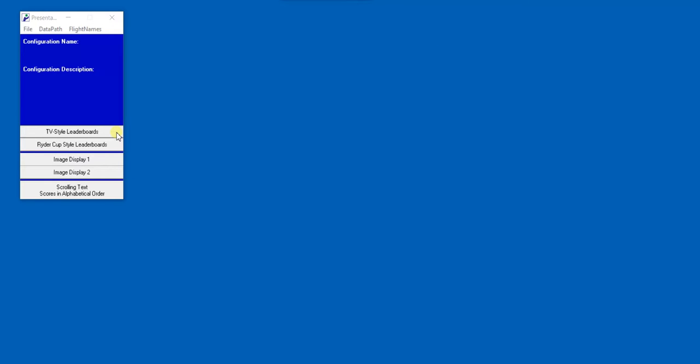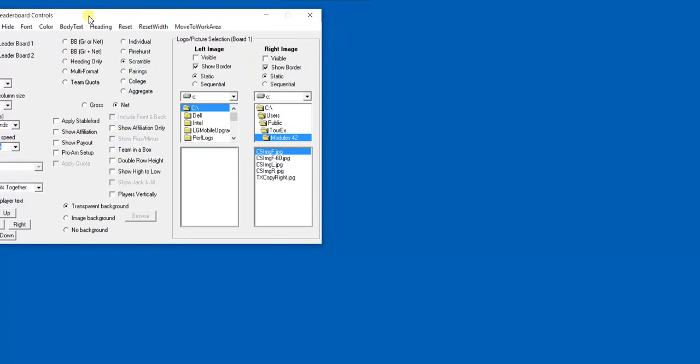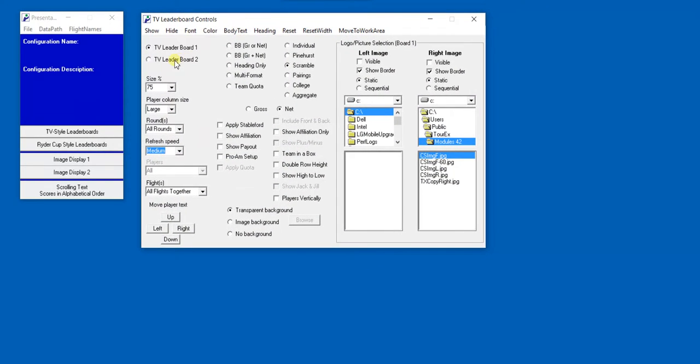In the control panel, we have options for TV-style leaderboards, Ryder Cup-style leaderboards, image displays, and scrolling text. Under TV-style leaderboards, we have two options and two different leaderboards to choose from. If you were running an event where you were scoring and you were going to do gross scores and net scores, you could actually run both TV-style leaderboards at the same time and show results for both portions of the format.